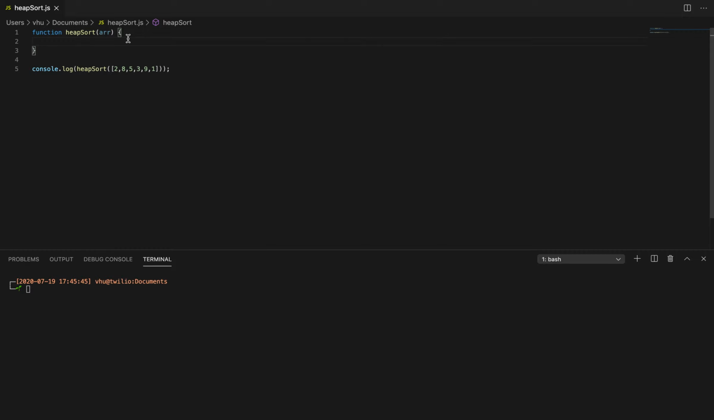So let's write the first function. The first function that we want to write for heap sort is actually heapify, because heap sort utilizes heapify. So let's write the function for heapify. We want heapify to create a max heap from an unsorted array, given the array, the length of the array that's unsorted, and the parent index of the node we want to sort from.